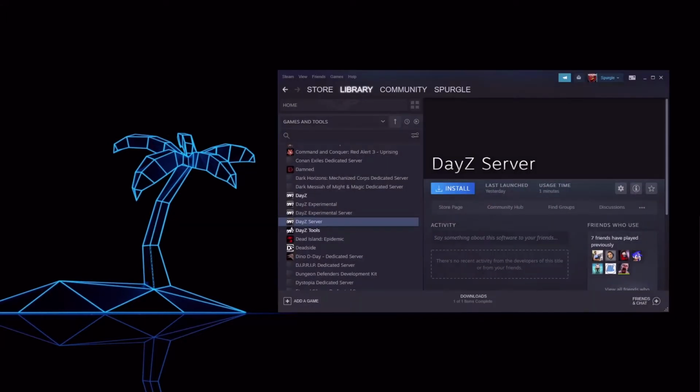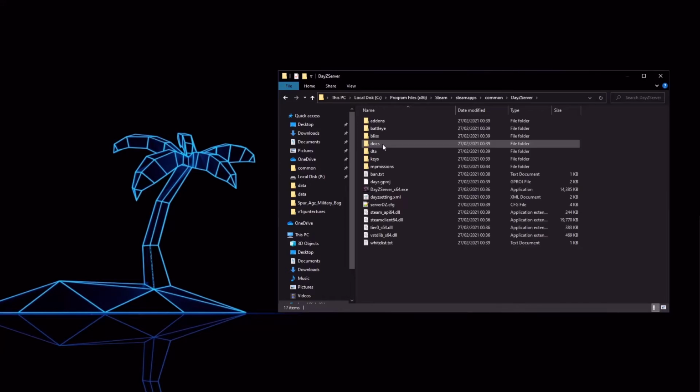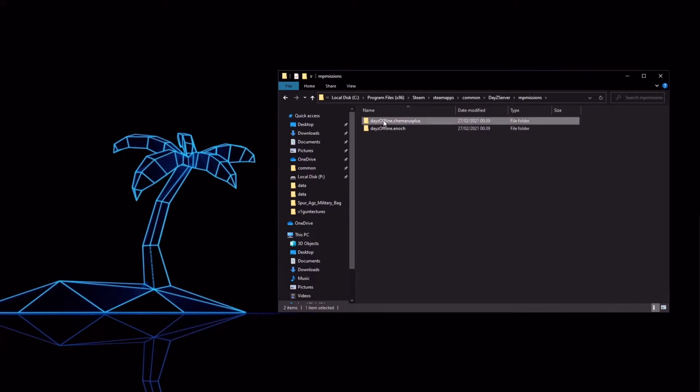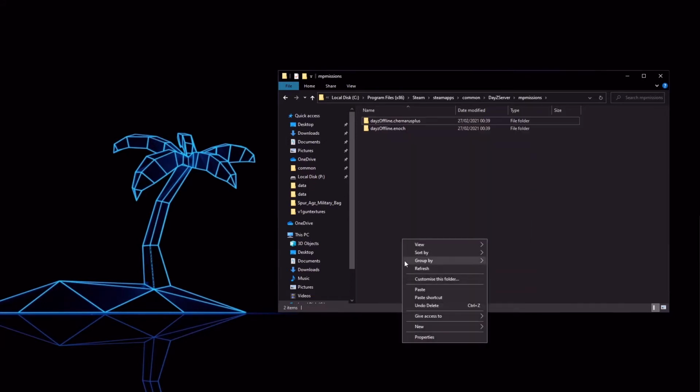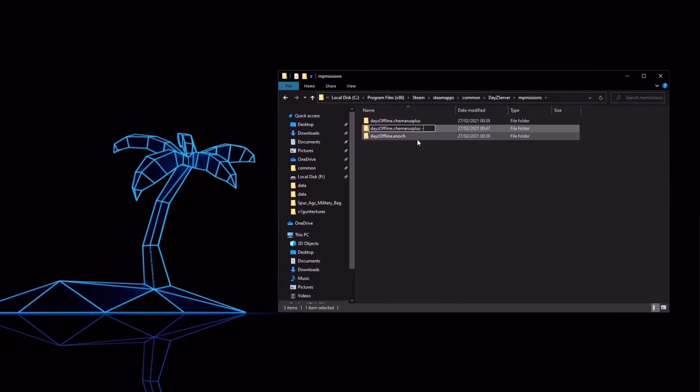So to start, let's navigate to our Steam library and install DayZ Server. Once installed, navigate to where Steam installs your games and open up DayZ Server. Then open MP missions, copy your default mission, paste it back in, and then rename it. I'll go with test server.